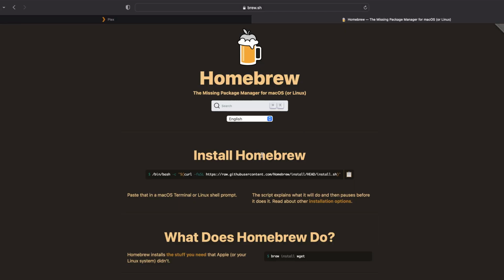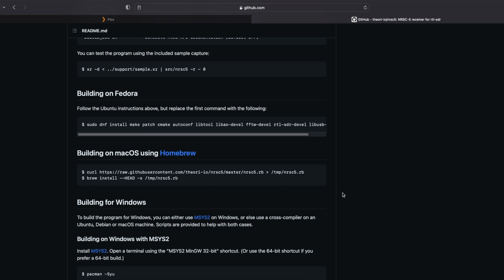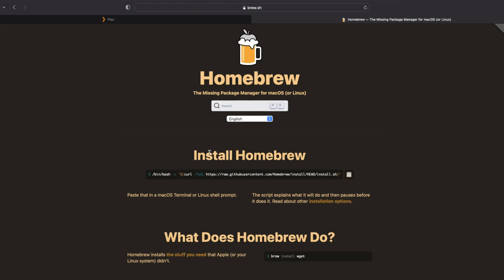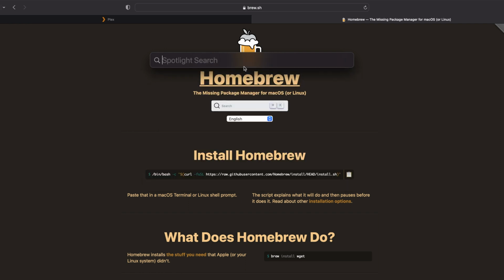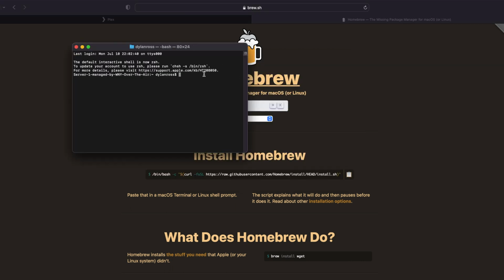In order to start building this app on macOS, we'll need to use Homebrew. Using the first link in the description below, scroll down to where it says Building on macOS using Homebrew and click on Homebrew. Once the page is loaded, copy the terminal prompt starting with /bin, then open terminal. Terminal can be opened quickly on macOS by pressing Command, then the spacebar, and typing in terminal. Once terminal's opened, paste the terminal prompt and click return.